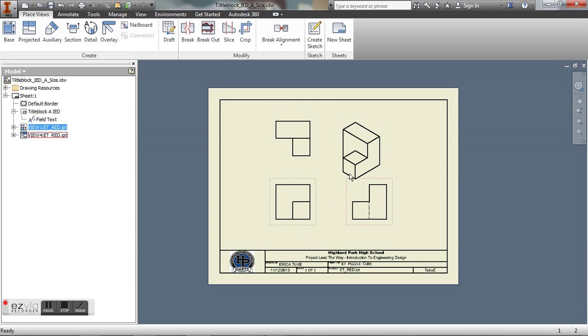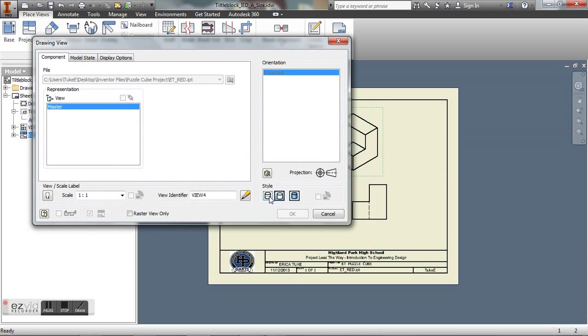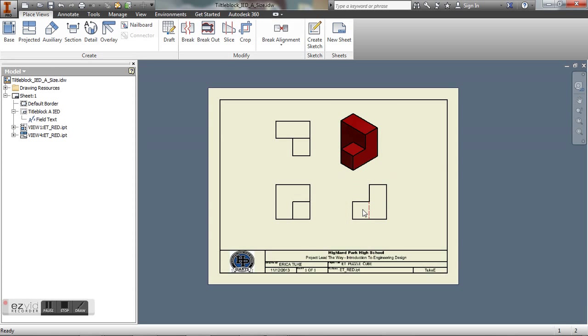We always want our isometric view to be colored and shaded. So if you double click on your isometric, we have different styles down here. You can show your hidden lines, hidden lines can be removed, or it can be shaded. If you click on shaded, click OK, you're going to notice that my isometric view changes color.